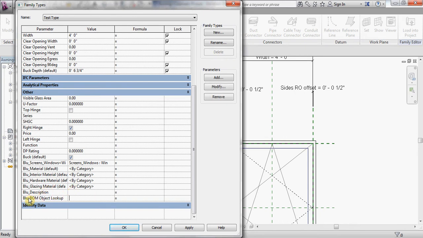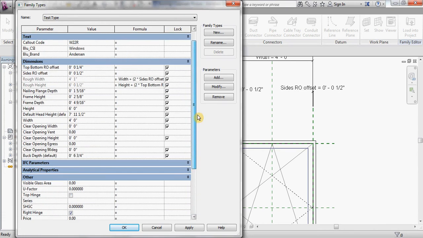And then the last parameter, this one's really important, the blue underscore BOM object lookup. This will be a 10-digit code that you use to uniquely identify this family type. And this is a number that you'll get from Laura. Whenever you create a new family type, she'll need to issue this to you. If you do end up making new family types, you'll have to get those numbers from Laura.